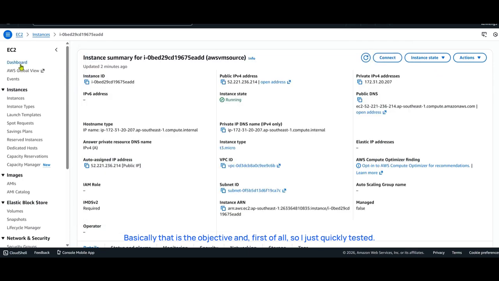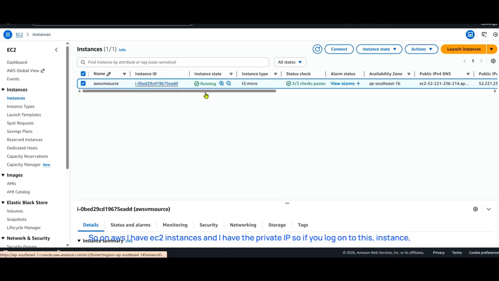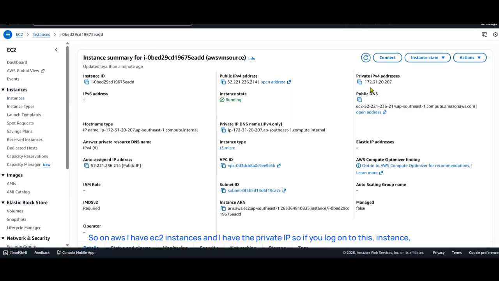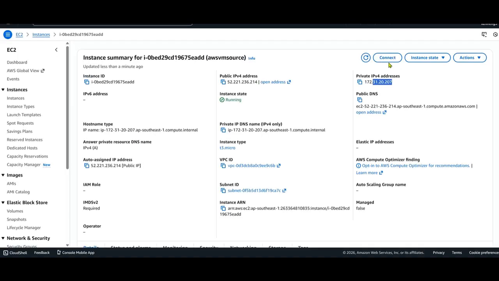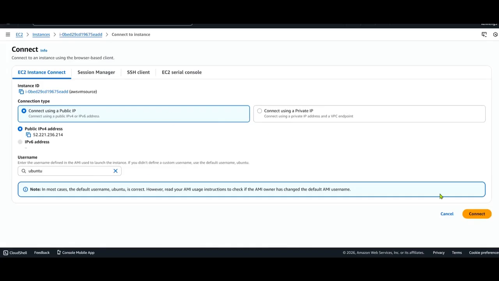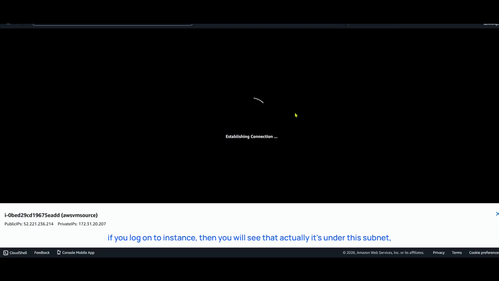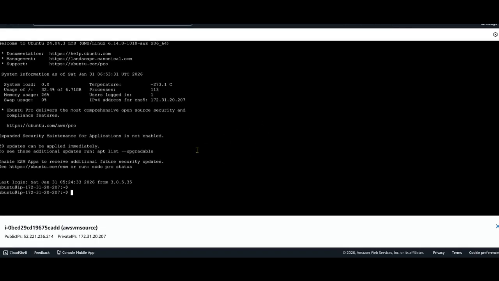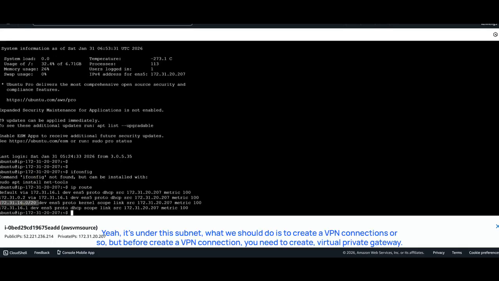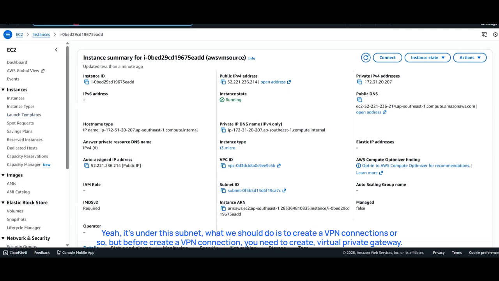And first of all, I just quickly tested it. On AWS, I have the EC2 instances and I have the private IP. If you log on to this instance, then you will see that actually it's under this subnet. What we should do is to create VPN connections.